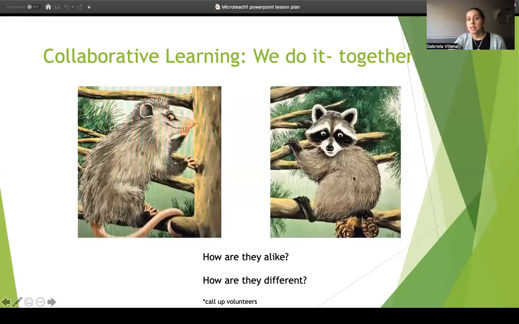Now let's see. So here we have two characters from our book. Do you remember the story we read by Audrey Penn called A Kiss Goodbye? So here's Chester the raccoon and here's the possum. So let's see the differences between the two. So what's different between the possum and the raccoon?